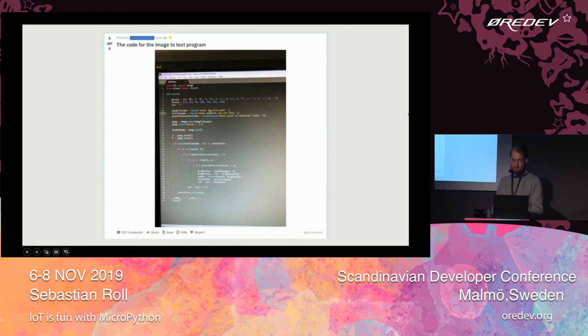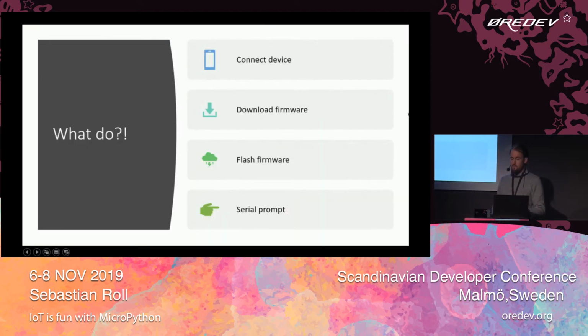Step by step, if you want Micropython on your controller, you connect the device. Here's an ESP32 microcontroller. So you connect the device, and then you go to micropython.org/downloads. You get the binary from there, and then you flash it. And after that, you connect through a serial prompt terminal over this USB cable.